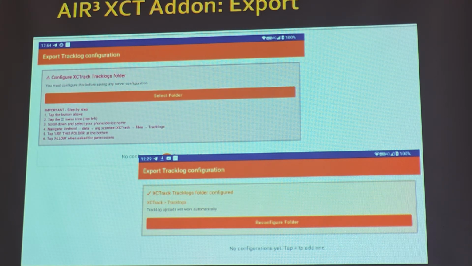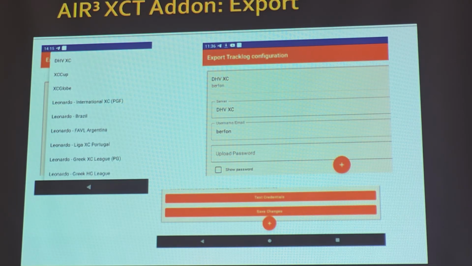And we also have the export feature so that you can export the track log automatically to a given server. Right now there is no iCloud integration, but Geoff just sent me some information this morning, so maybe I'll try to add that. So as soon as you land, boom, it will automatically be in the iCloud. Basically, this is what you have currently.